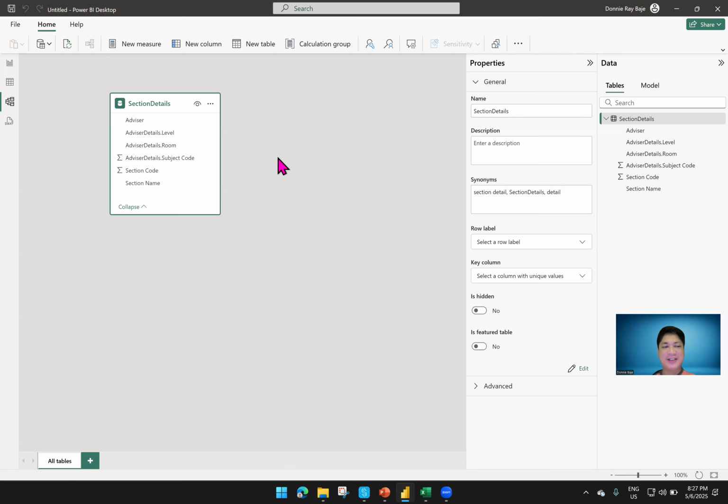Now, there are other techniques that can do this using DAX, but that is not what this video is about. So maybe I'm going to create a video about the alternative option. Instead of using query, you could use DAX for this as well. But for now, that's it.